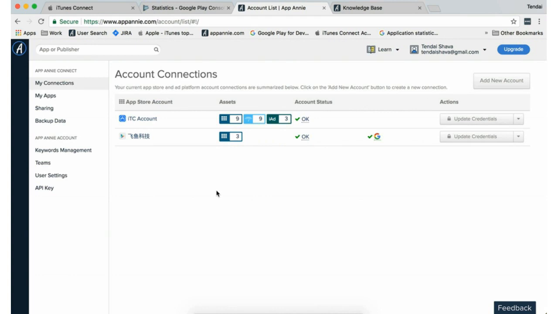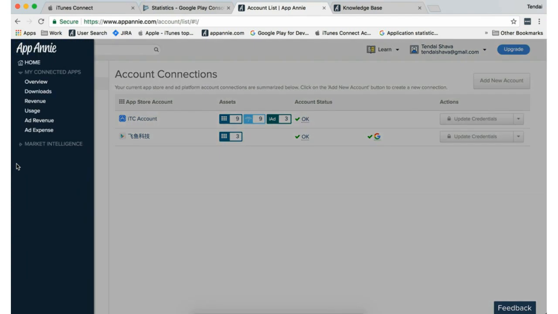Right, now let's take a look at the dashboards that I was talking about earlier. So to navigate to your dashboards, all you have to do is move your mouse over to the left side here. Under the My Connected Apps section, simply click on Overview.